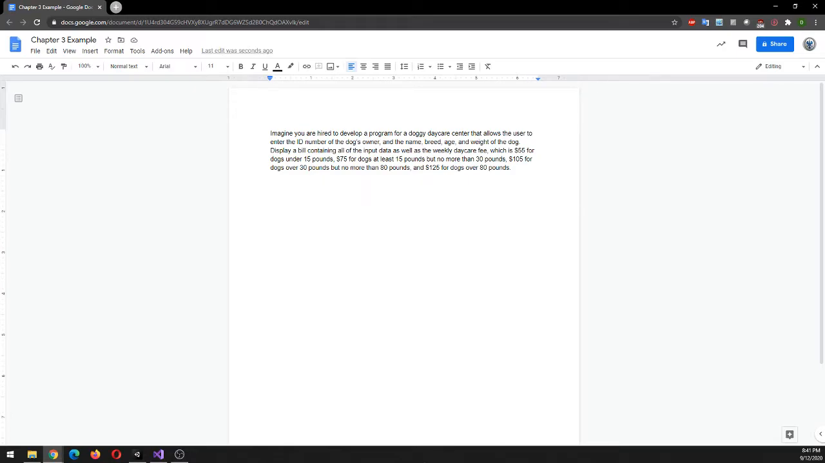So our problem states that we need to imagine you are hired to develop a program for a doggy daycare center that allows the user to enter the ID number of the dog's owner and the name, breed, age, and weight of the dog. Display a bill containing all of the input data, as well as the weekly daycare fee, which is $55 for dogs under 15 pounds, $75 for dogs at least 15 pounds but no more than 30 pounds, $105 for dogs over 30 pounds but no more than 80 pounds, and $125 for dogs over 80 pounds.